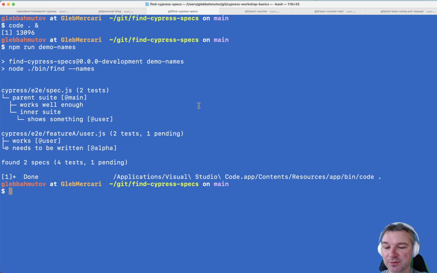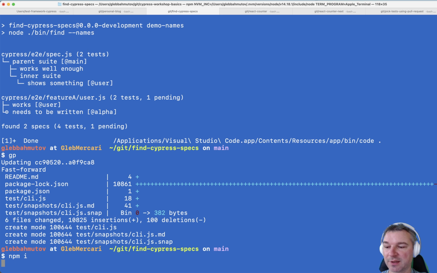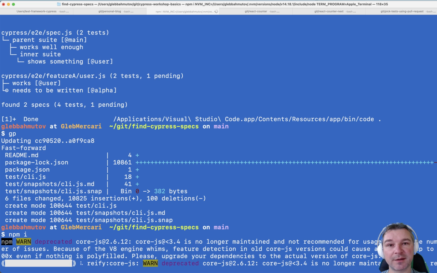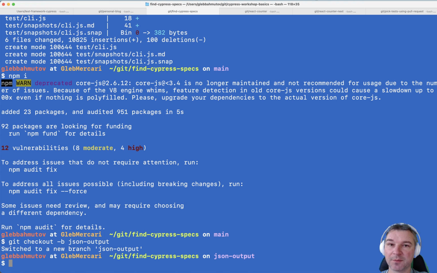So the first thing you want to do, you want to pull the latest, right? Notice there are latest changes. Install the changes. You always want to base your work on the latest code. Okay. Then you want to create a new branch. JSON output is a good name because this might take a while. So you want to open a different branch while keeping the main nice and clean.